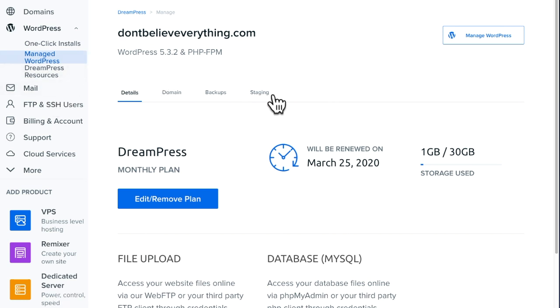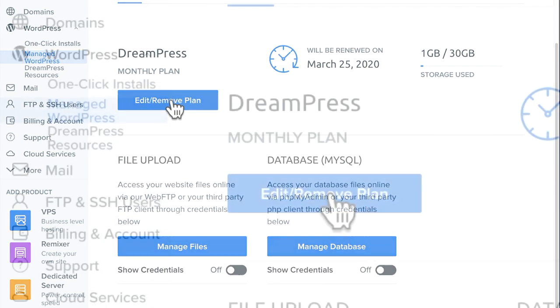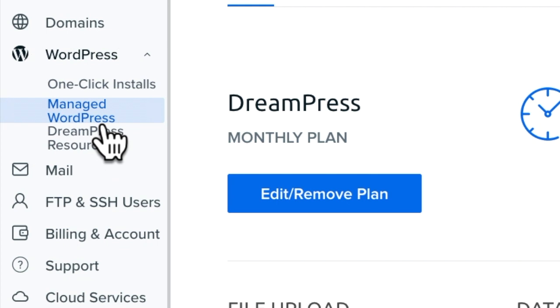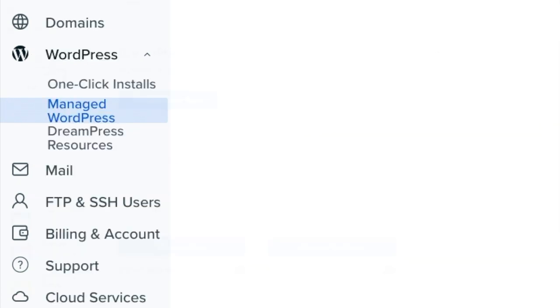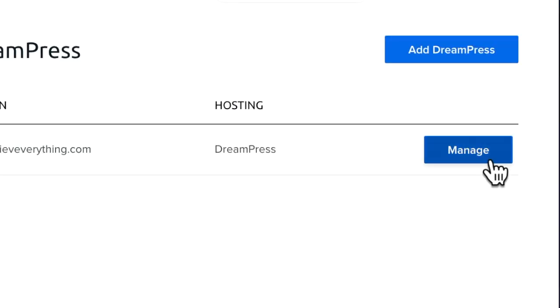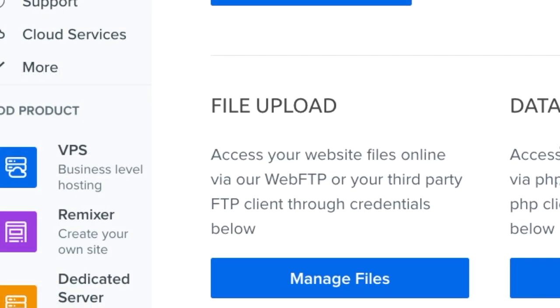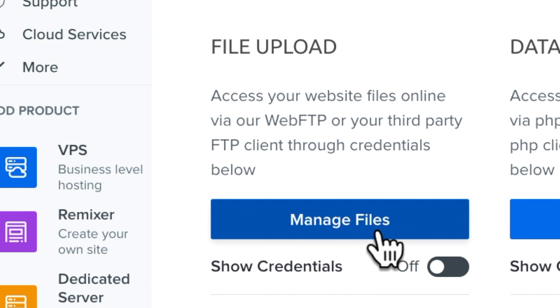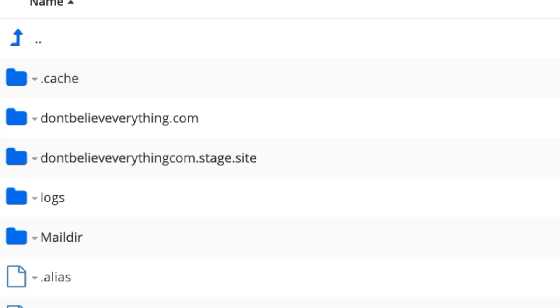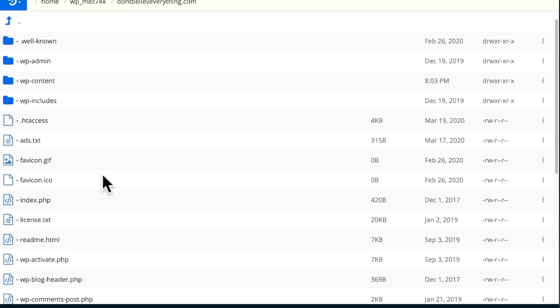So to fix the problem, you need to click on Manage WordPress. Then you click on Manage. Then go down to Manage Files. Then click on your URL. Just deactivate that plugin so you can get back in.